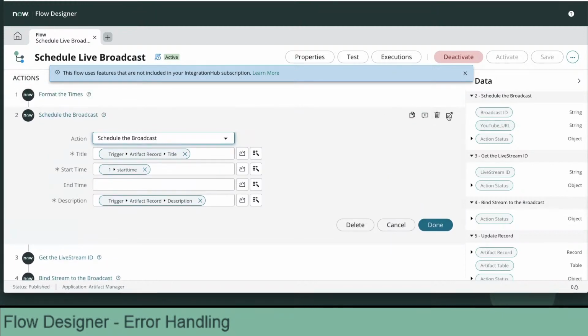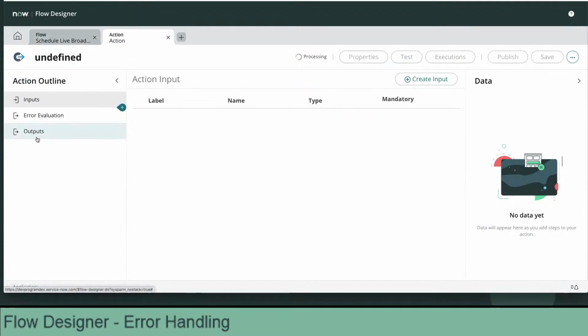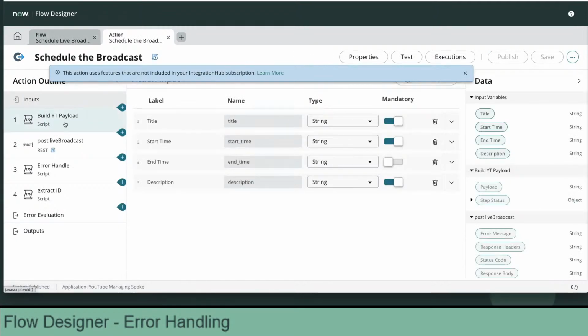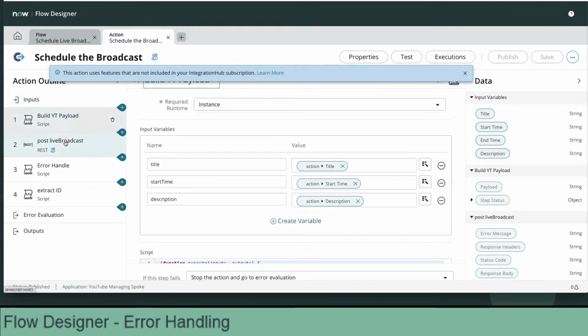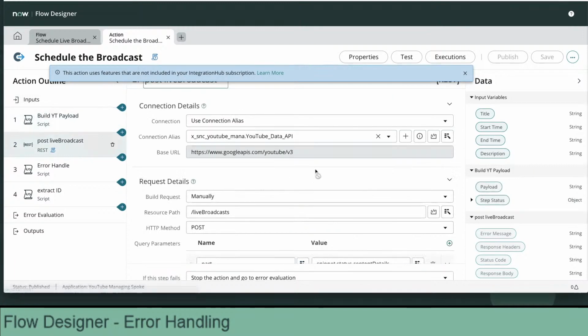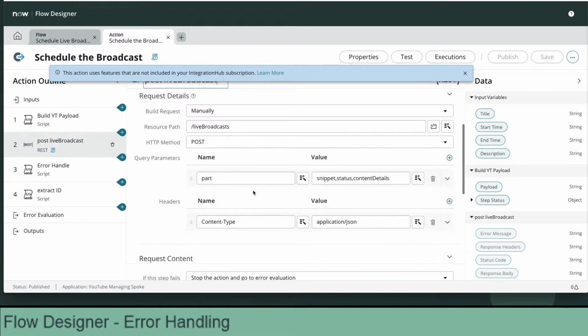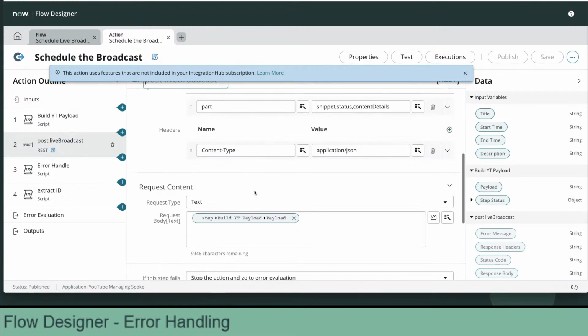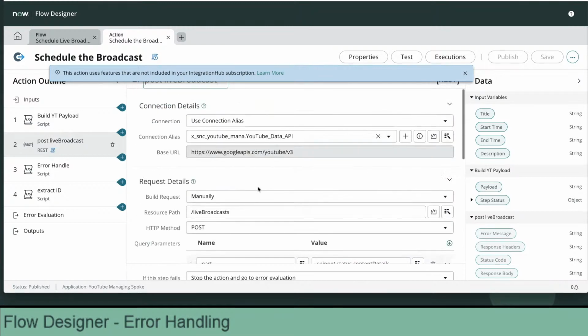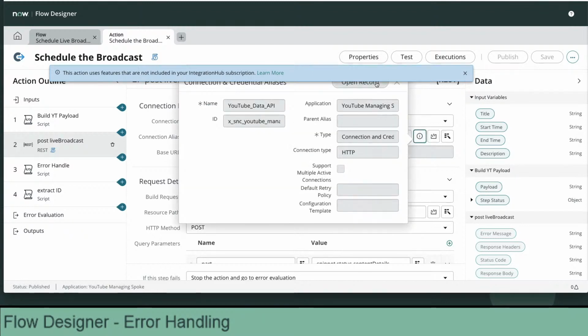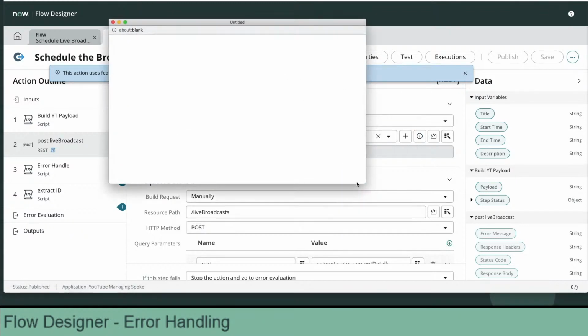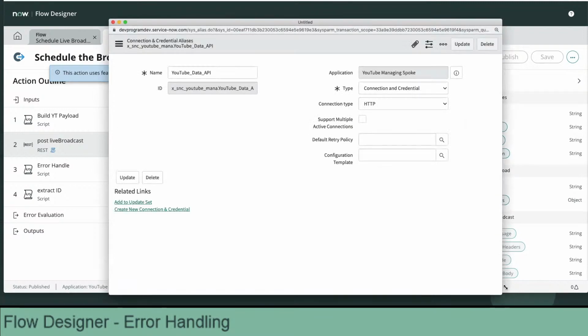If we open up this action, you can see even further that we build out the YouTube payload, and then we do a REST message out to their particular API to post, blah, blah, blah, good stuff happens here, right? And there's our payload. So I went into this connection alias, and I purposely broke this. At least I think I did. I'm going to verify that it is still broken indeed.